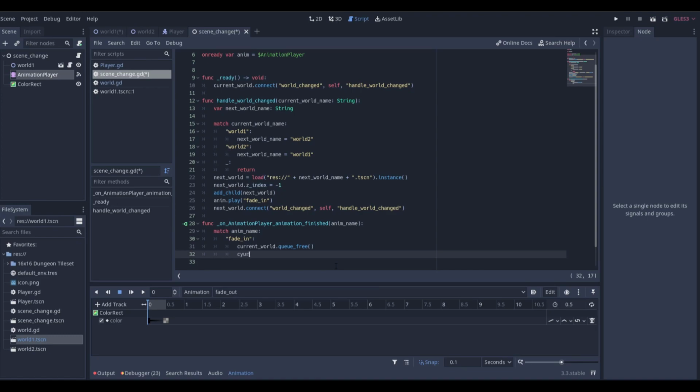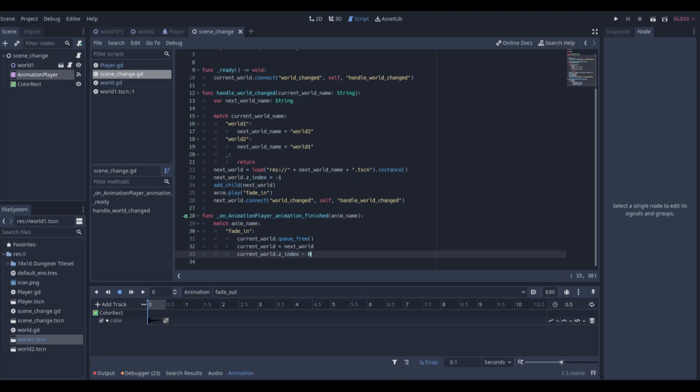This right here could be different for you, but since the current world is the world that is going to become the next world, if we're on world 1 and we go to world 2, then the next world is going to be world 1. So I can just do current world is going to be equal to next world. As we're ending it, we want to reset the Z index. So current world dot Z index equals 0, like so.